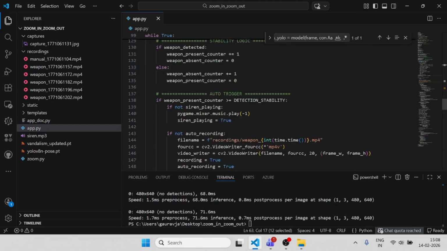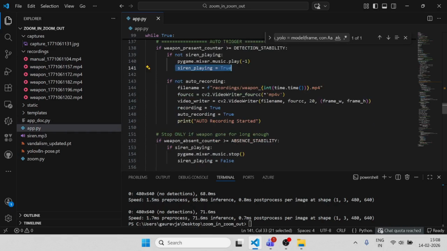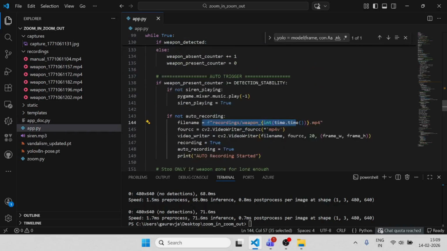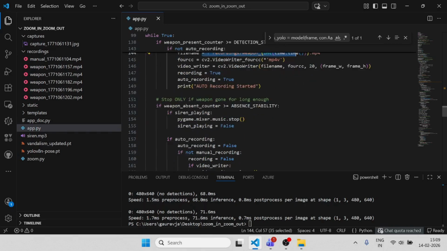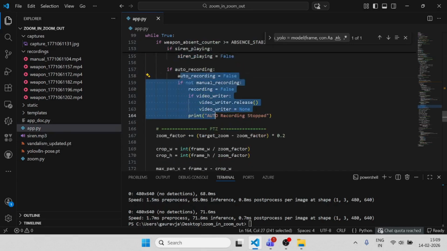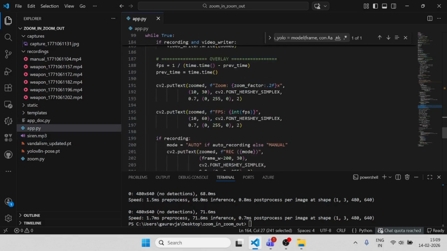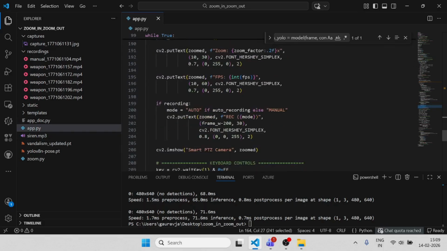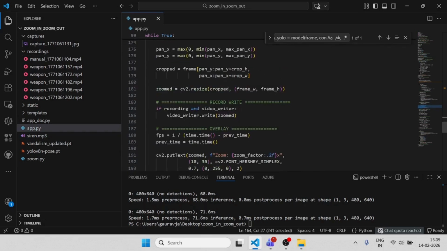The moment a weapon gets detected, and the camera sees it, it plays this siren, and the recording also starts automatically. The moment the weapon goes away, the siren playing becomes false. The siren stops buzzing and the recording stops. This is again for the text part, the text which you get to see.